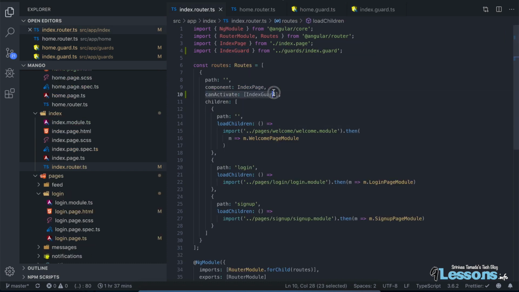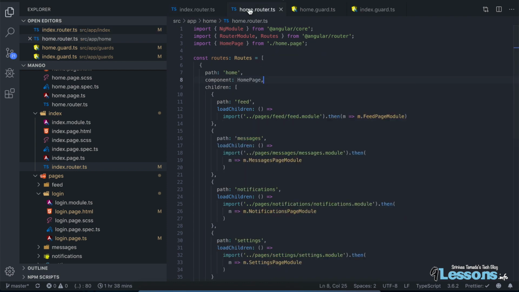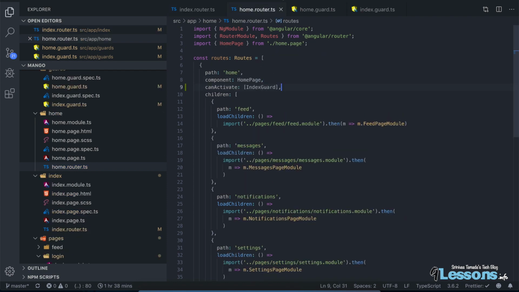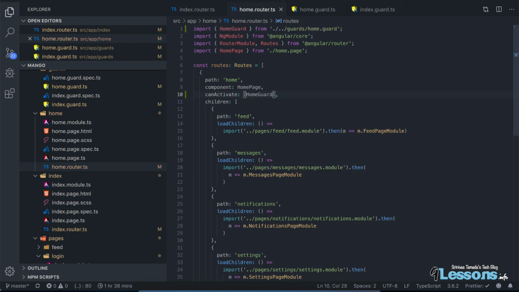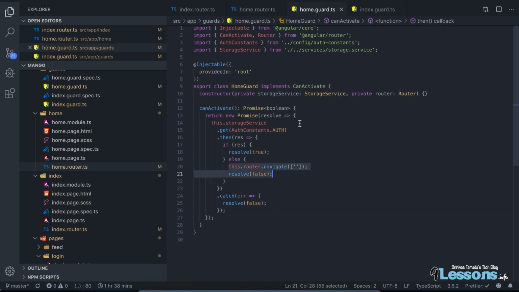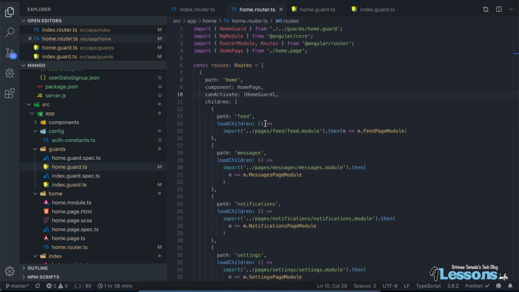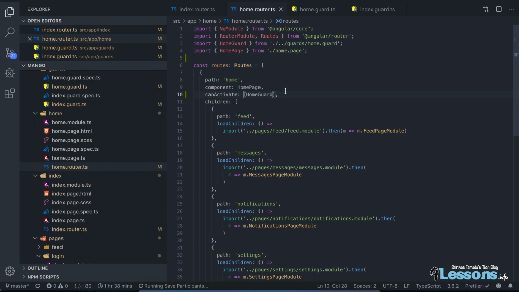So the same thing I'm going to apply here as well. Here you can use multiple guards, like if you are checking any other URLs coming, you can use a number of guards like this. So now we implemented the guards. Let's see what is going to happen.